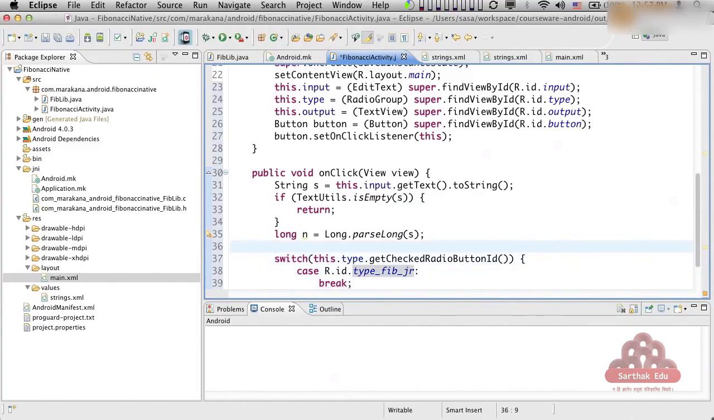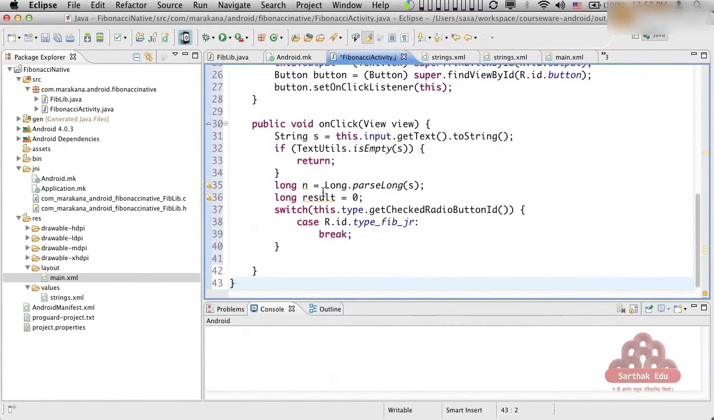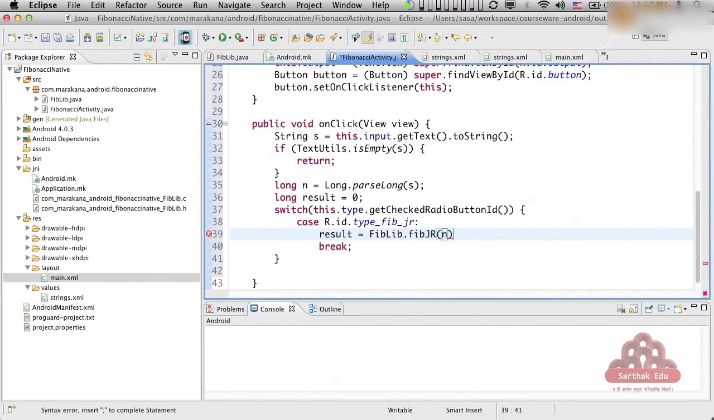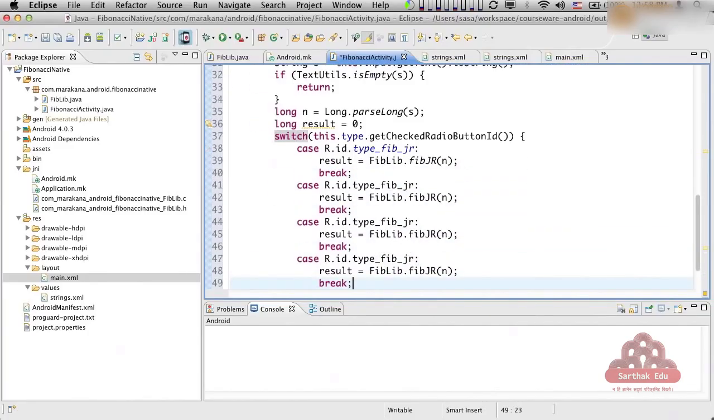So how do I do this? Well, here's what I'll do. I'll initialize the result. So long result equals, I don't know, nothing, 0. And then I'm going to say result equals FibLib.jr of n. That's the easy one. That's actually not in any way, shape, or form NDK specific, because this is all pure Java. And I'm going to just duplicate this case 4 times.